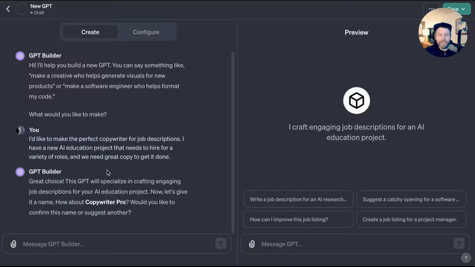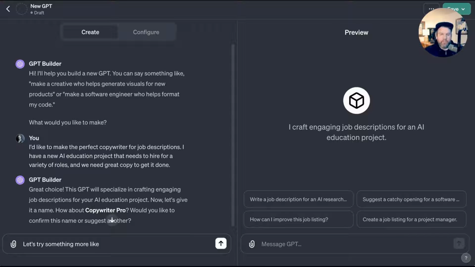GPT Builder comes back. "Great choice. This GPT will specialize in crafting engaging job descriptions for your AI education project. Now let's give it a name. How about Copyright Pro? Would you like to confirm this name or suggest another?" I think we want something different because we want to emphasize the job description aspect of this. Let's try something more like Job Description Copy Hero. Hey, it's supposed to be the good copywriter, not me.